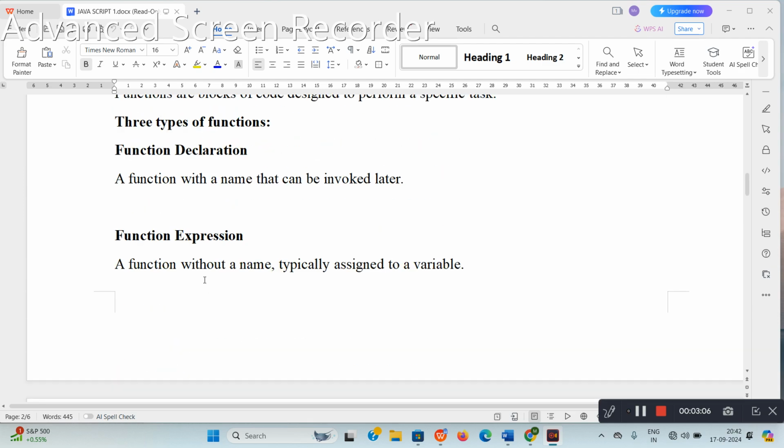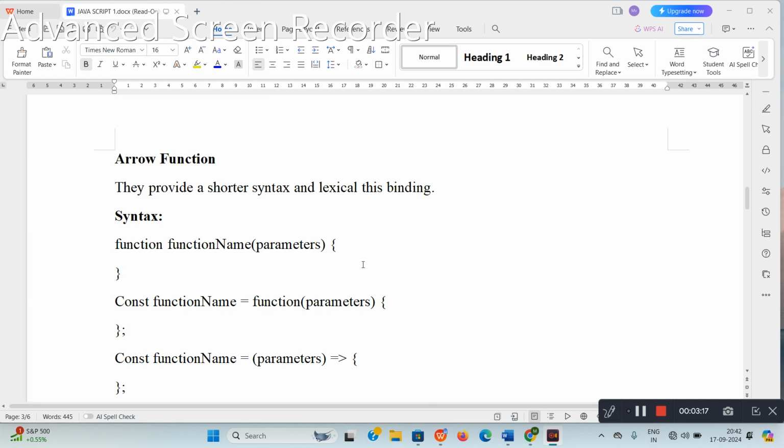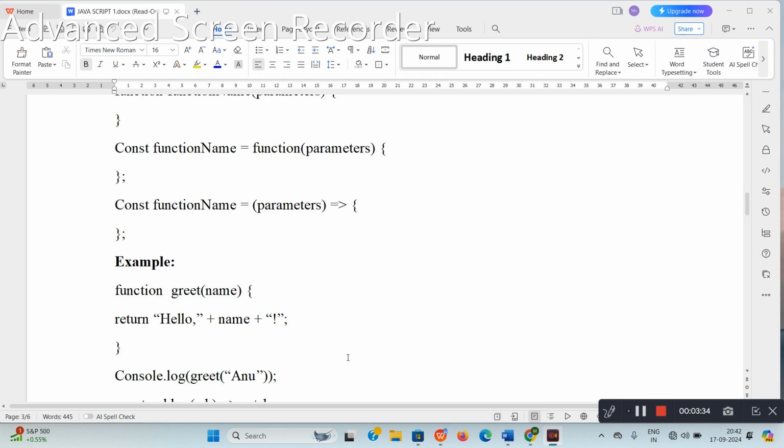And the first one is function declaration, a function with a name that can be invoked later. Function expression, a function without a name typically assigned to a variable. And arrow function, which provides a shorter syntax and lexical this binding. And here is the syntax: function function name parameters, const function name equal to function parameters, const function name equal to parameters arrow. And here is an example.